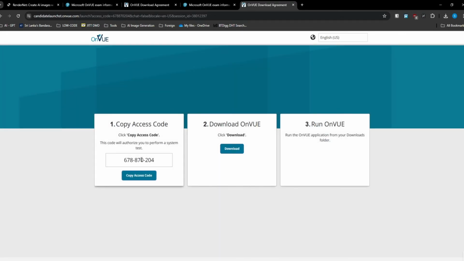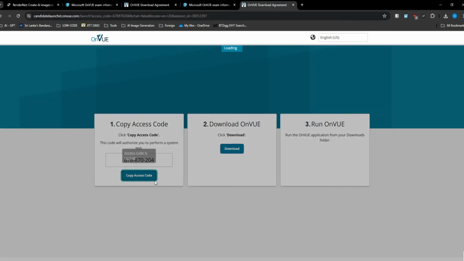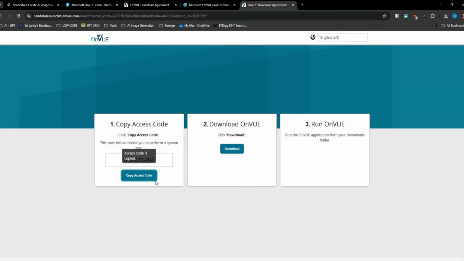You'll see a new access code in this step. This is the reason why you encountered the error message previously. It's because the access code expires after a certain period of time.